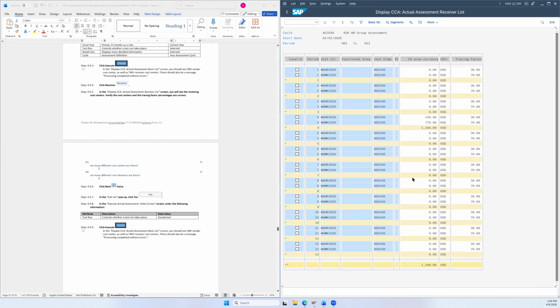And it looks like this did the same thing as last time. Oh, this one only happened in period 4. So that's why we can see when this was actually charged. So in the display screens, you'll see receiving cost center verified that the cost center and tracing factors percentage was correct.